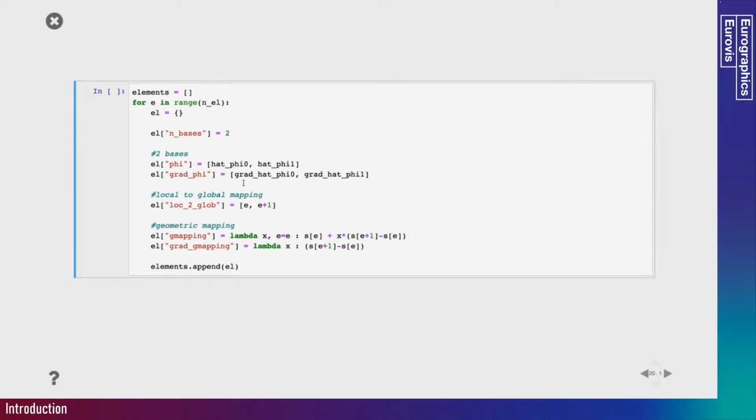Then the local to global mapping we saw before, which is E and E plus 1, and then the geometric mapping, which I will store as a function. It's a function that takes x, and in this case it's just a scaling, and the gradient of the geometric mapping is also just a scaling. Then I just append everything here. Let me execute this cell. So now we have our elements.